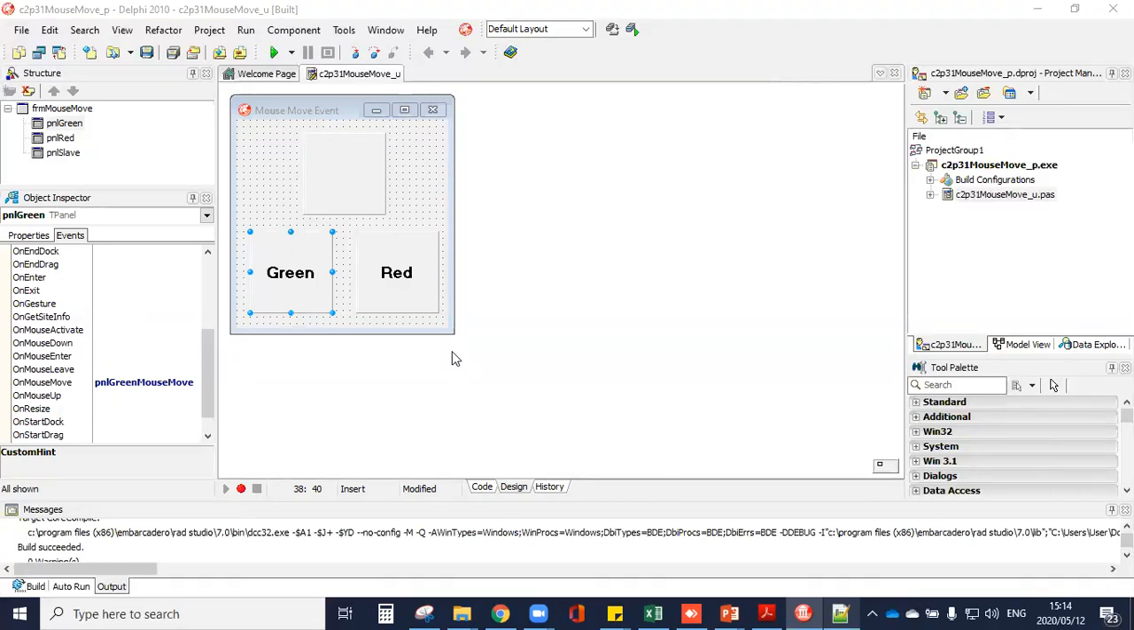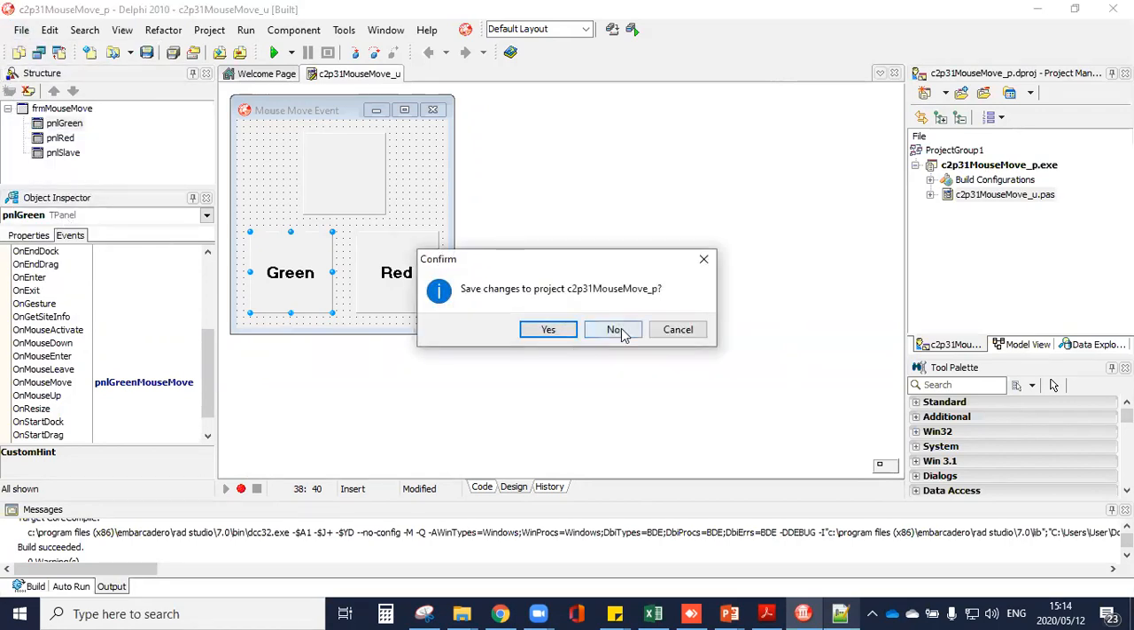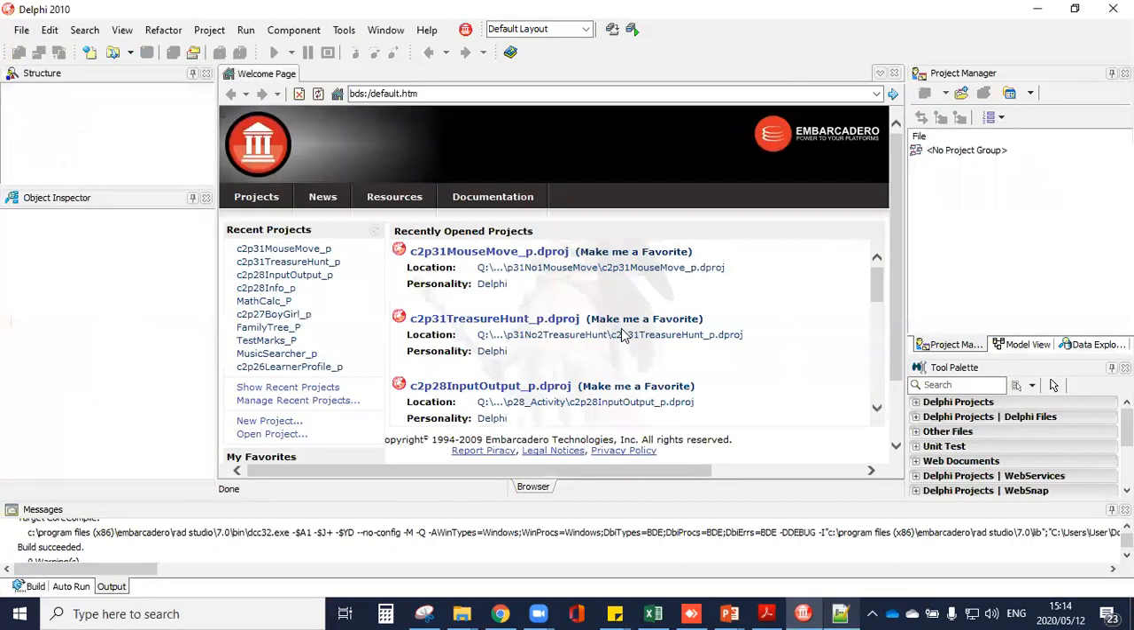Okay, so that was the mouse move event. Let's look at the next activity. The next one is a treasure hunt. Okay, I hope we're going to have enough time to get through it. I'm going to close this program and I'm not going to save it at this stage. You need to design this yourself.